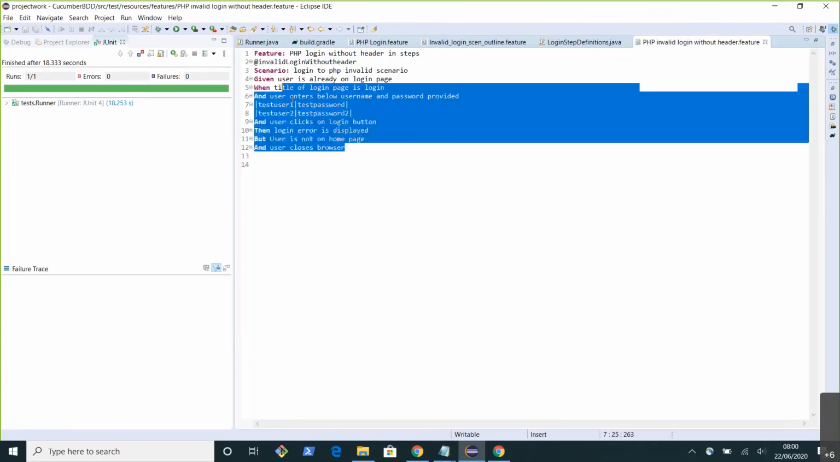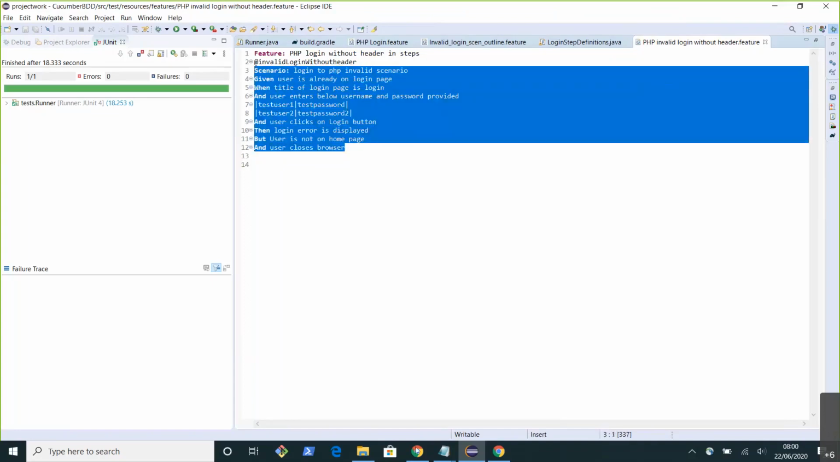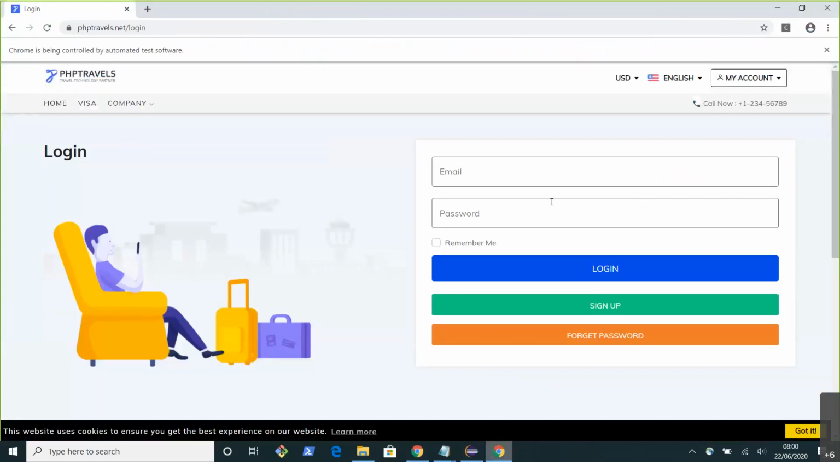So let us take one more scenario here. For with header, we'll discuss which scenario we can use. So if I come to this login, let us try to log in once.